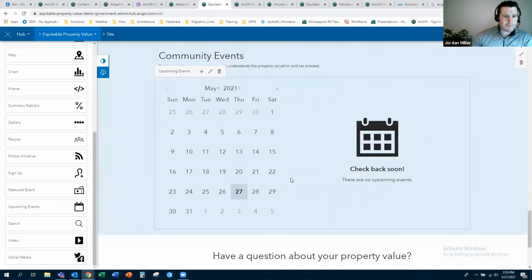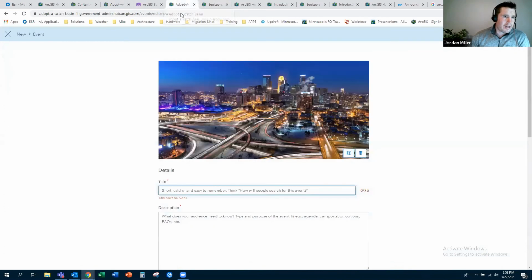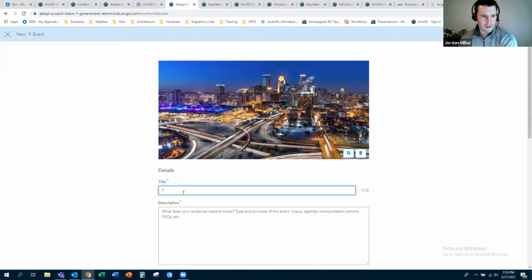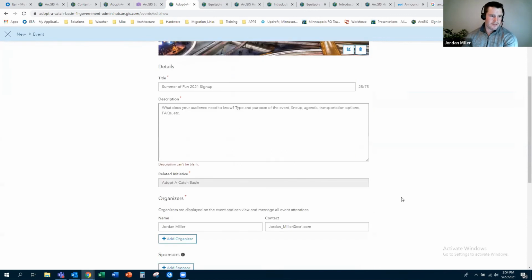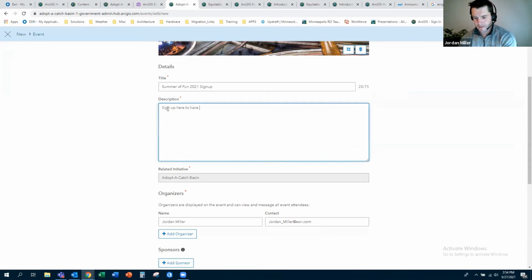Through a calendar, and this one's already built out with it. In Hub Premium, you can go through and you can leverage this part of the interface, the layout, where somebody can go in and also sign up for events. So we can go back to this event. I'm going to call this a Summer of Fun 2021 sign up. We'll keep it like that, and let's just say sign up here to have fun.